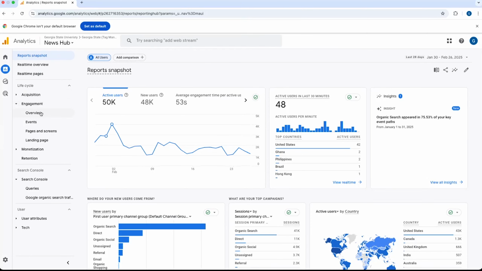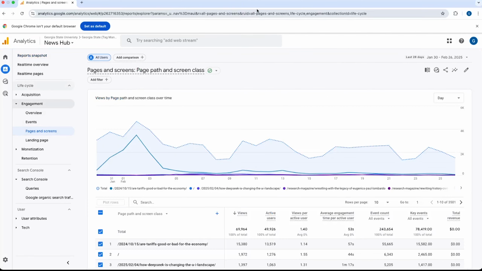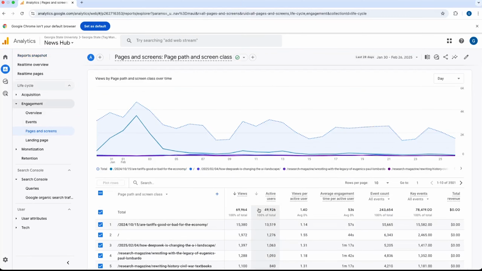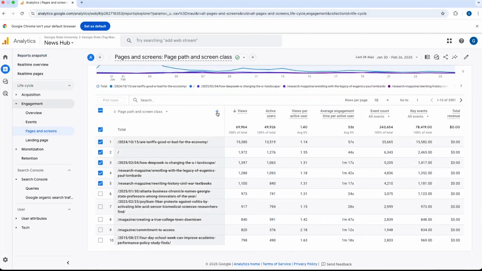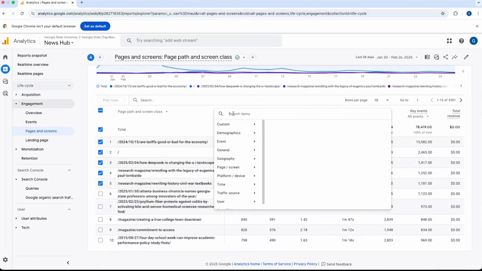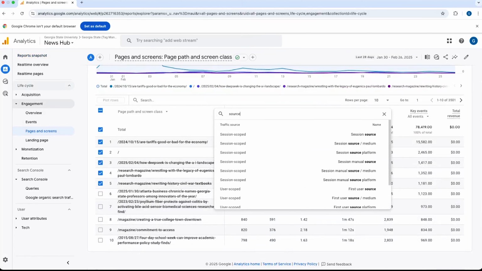Once you're in engagement, you would go to pages and screens. And then once you're in pages and screens, this is where you're able to see all the data from your web pages. But if you want to get more specific, you would essentially just scroll down just a bit. You would click this plus sign right here, and then you would type in source. And the next thing you would click on would be session source / medium.